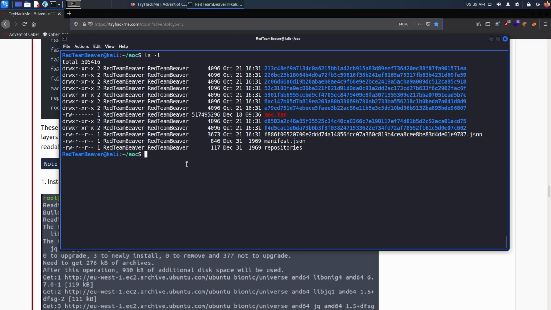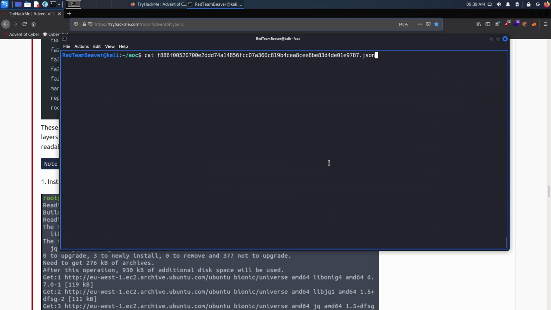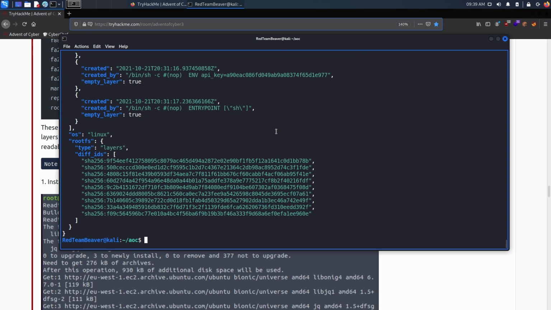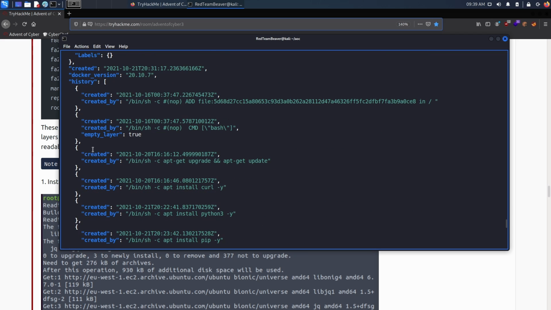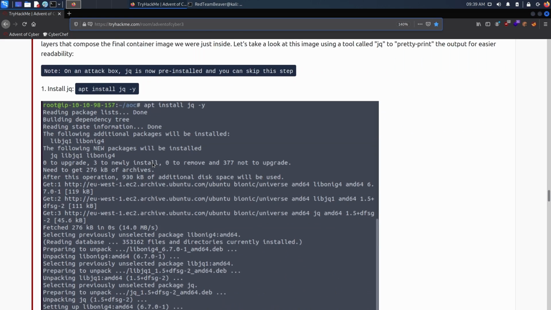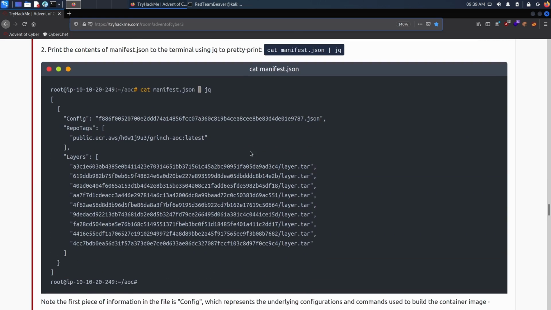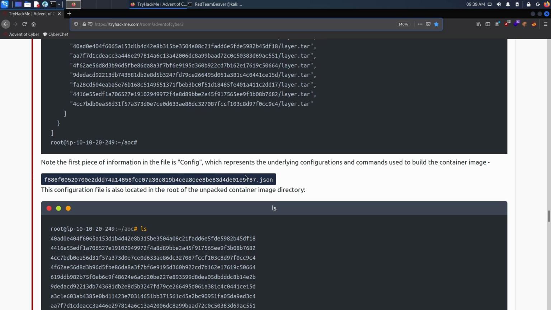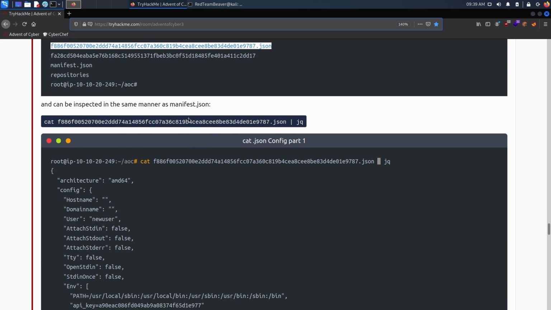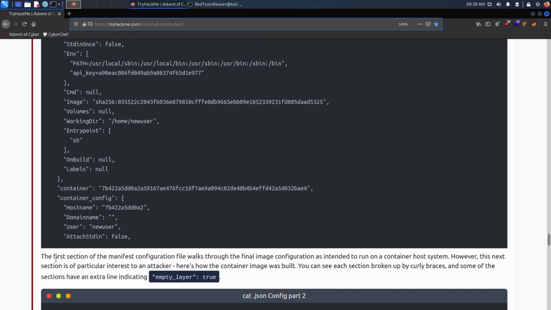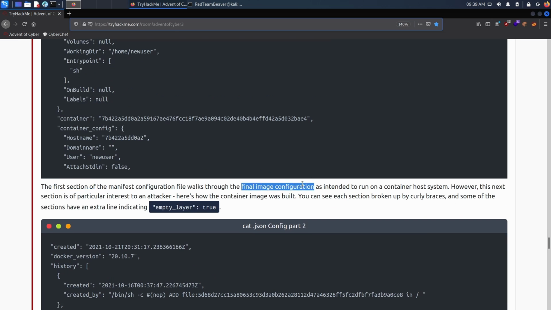So this first JSON file that has a hash is our config file. Let's put it a bit bigger again. So if I were to cat it out, you'll see again, this is ugly. So once more, we just need to pipe it into jq. So this is basically our config file. So how was it created? What is it running, etc.? So let's scroll down a bit. All right. So the configuration file, the root of the unpacked container image directory, yes, this is right here, can be inspected using the same thing. So the first section of the manifest configuration file will walk us through the final image configuration.